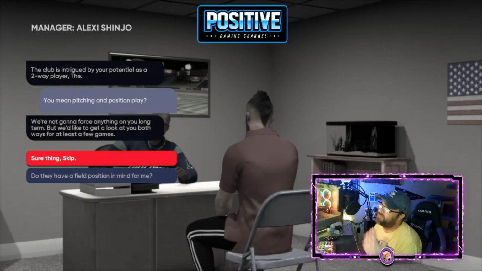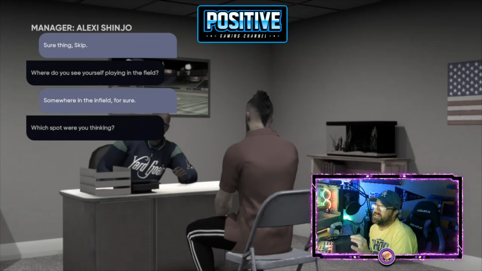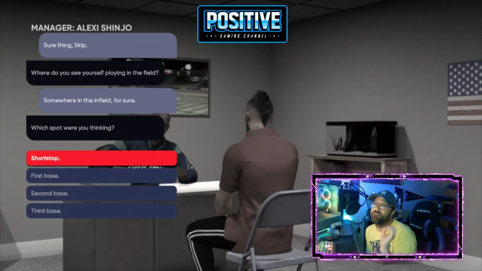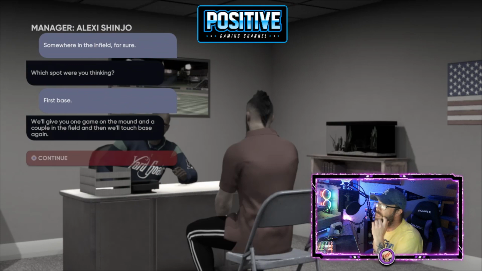Sure thing, Skip, that's fine. You do have to pick that one because you don't want to let them choose your position, all right? Somewhere in the infield for sure. Yes. Now, I recommend doing it. The fastest position I found is first base. And I'll explain why here in just a moment when we talk about how you're getting the XP and how you're going through the program, okay? But first base, you want to choose that right there.